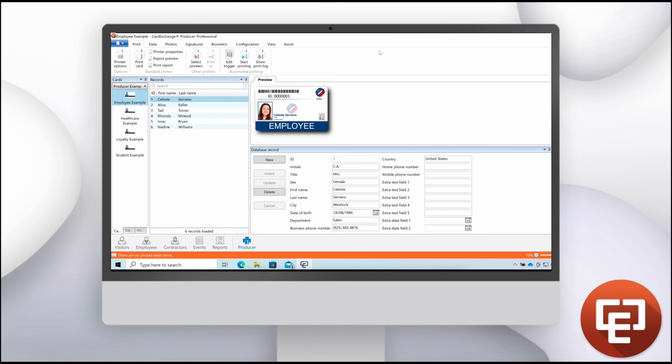Welcome to CardExchange Producer. Today, we're focusing on streamlining your database record fields, an essential feature that enhances organization and customization of your CardExchange Producer interface. For those who are new, the database record fields are located at the bottom center of your screen. This section displays all the data associated with your card and adapts dynamically as you switch between users, thus reflecting the accurate information of each user.